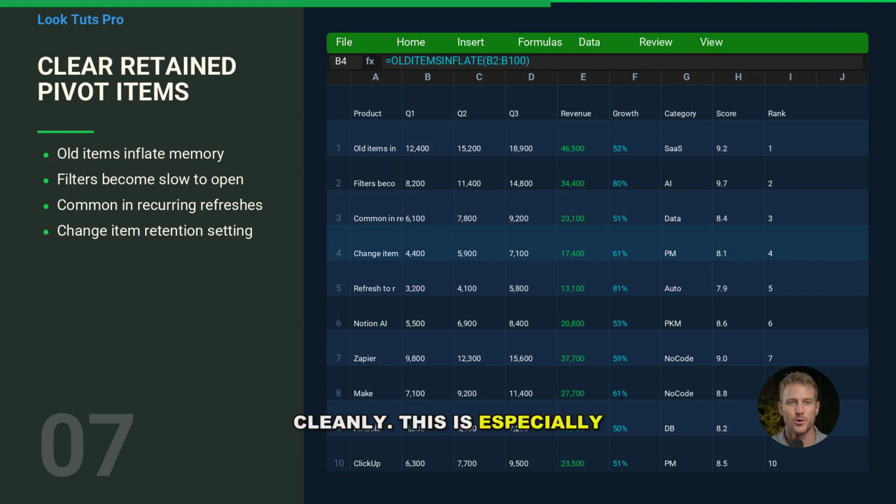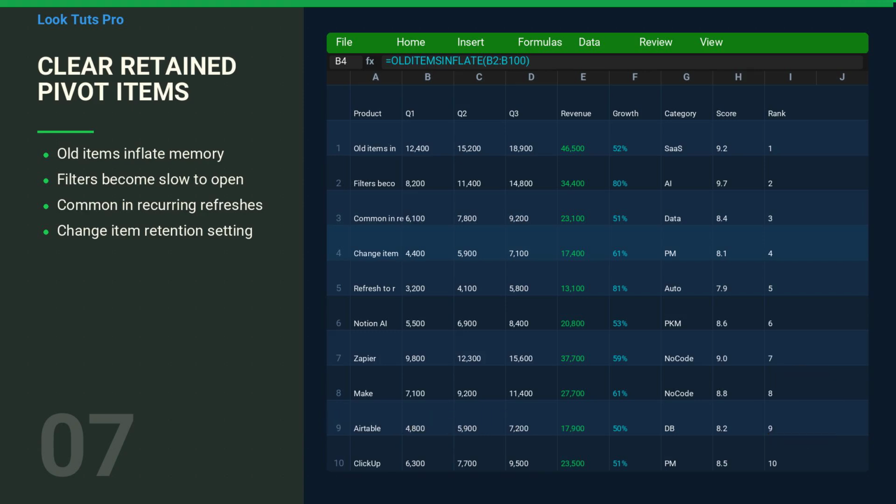This is especially important for dashboards that refresh daily or weekly, where categories come and go. If you've ever opened a filter and seen a huge list of values that shouldn't be there anymore, that's a clue. Cleaning retained items won't fix every freeze, but when it's the cause, the improvement is immediate and very noticeable.